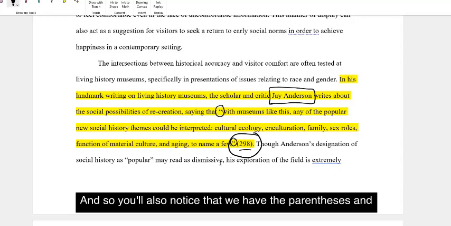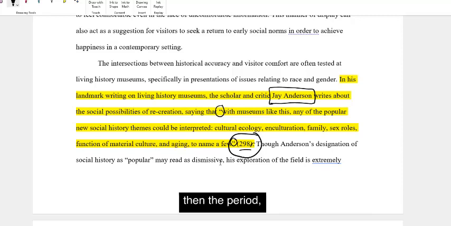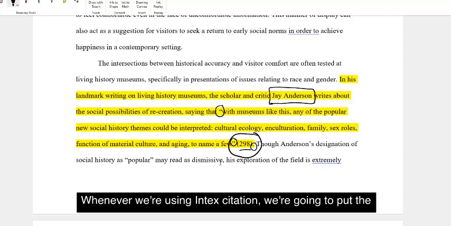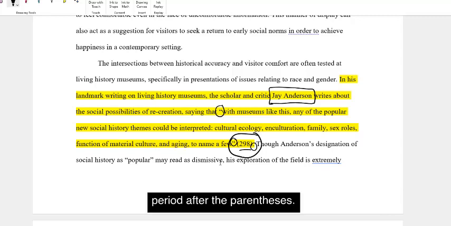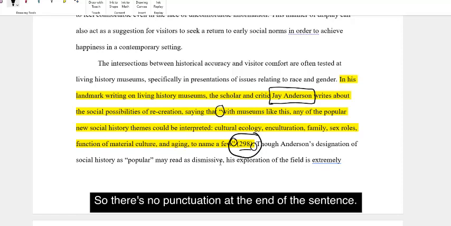And so you'll also notice that we have the parentheses and then the period. Whenever we're using in-text citation, we're going to put the period after the parentheses. So there's no punctuation at the end of the sentence.